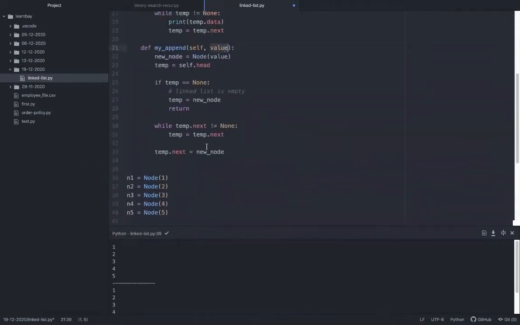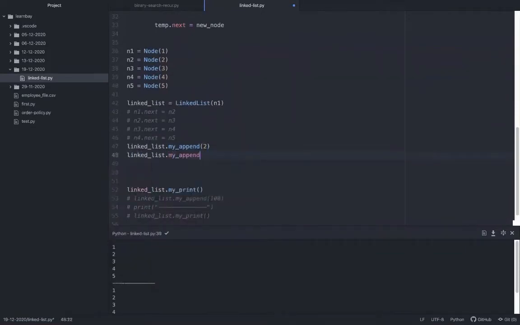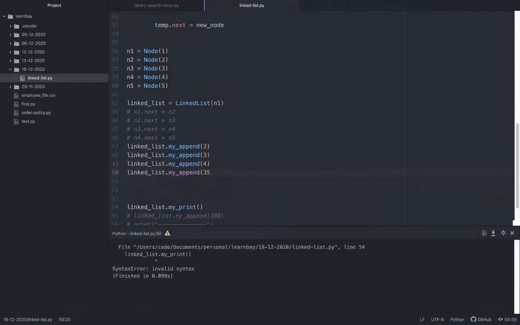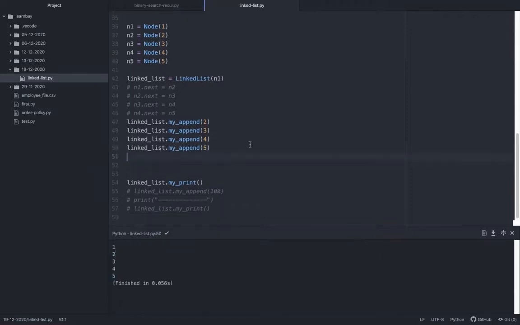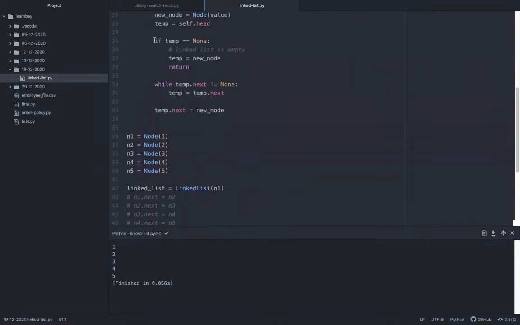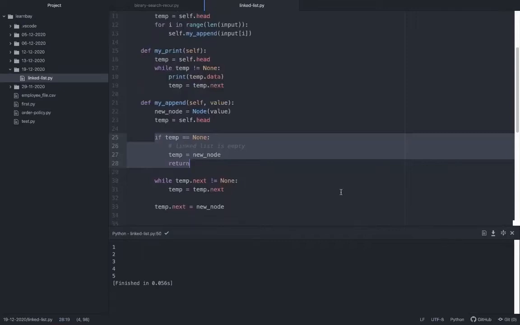What does append take? Append takes the value. We pass 2 here, then append 3 here, and so on. I'll just copy paste it. Okay, it's the same thing. So these are the special edge cases we need to handle: while the initial list is empty, and if you are appending to the last, what should be done over there, and so on.